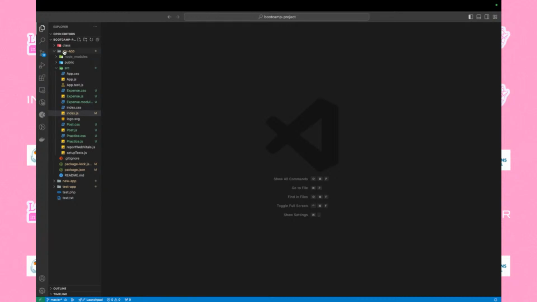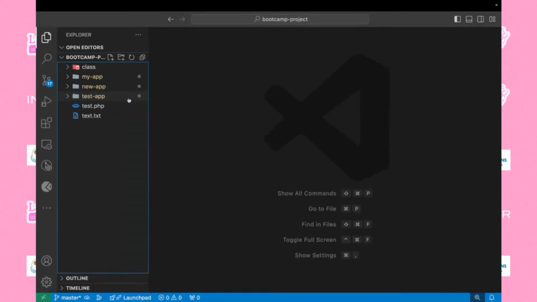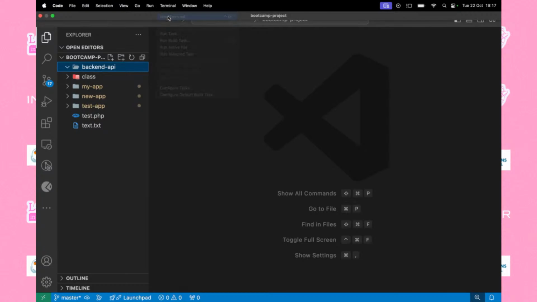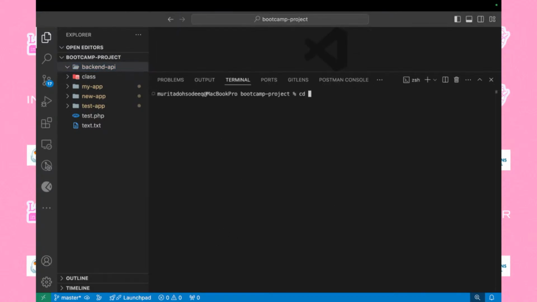All right. So I'm trying to create a folder. I will create a folder now. I will name it backend API. Backend API, that's the name of the folder. So I will open the folder now. I'm trying to navigate to the folder so I can open it.